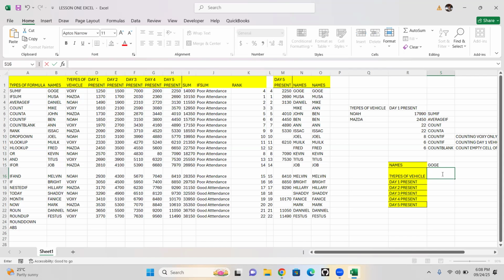Start from copying the names. Developing a drop-down list. No, copying the names down here. Okay. So when you do so, you have to do it. Let me repeat for copying the names.